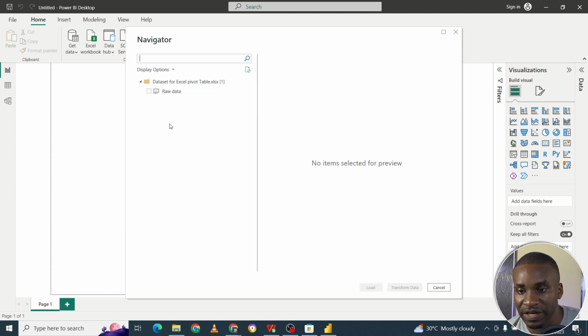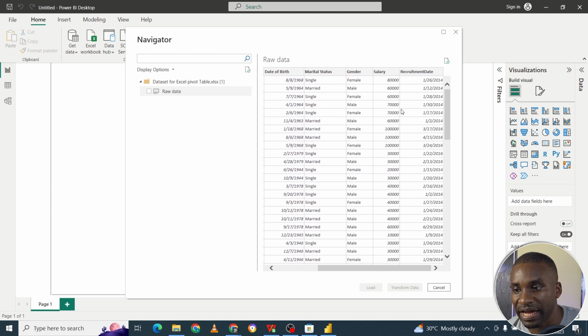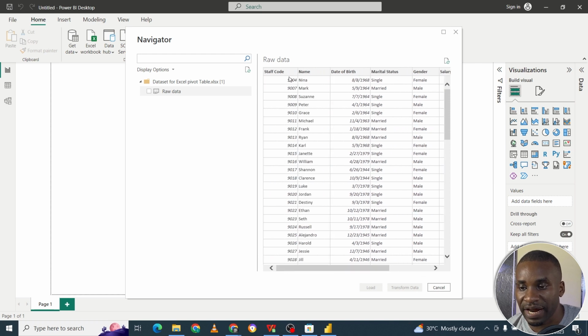If you see here, it brings up the navigator, and from this navigator, it is saying that this is the raw data. If I click here, it is now evaluating, and it says this data contains staff code, name, date of birth, marital status, gender, salary, recruitment date. So it's able to carve out a table that is found in that Excel sheet. Then as soon as you click here, you have the option to either load it or transform the data, and you can go ahead to create a visual with the data.